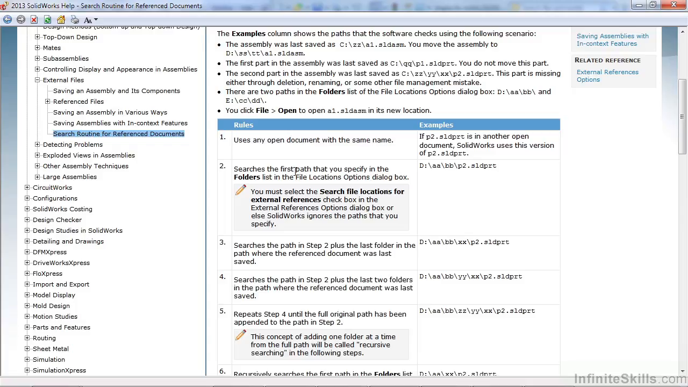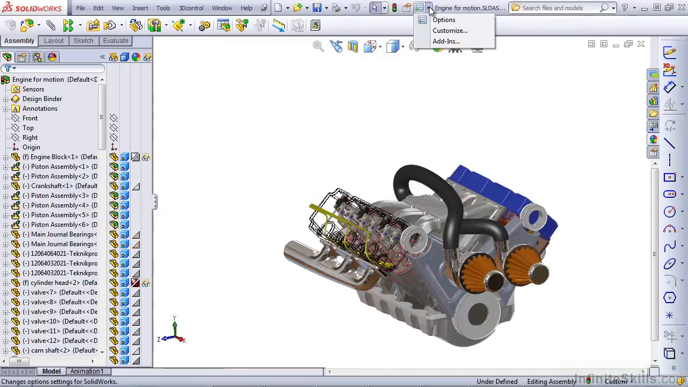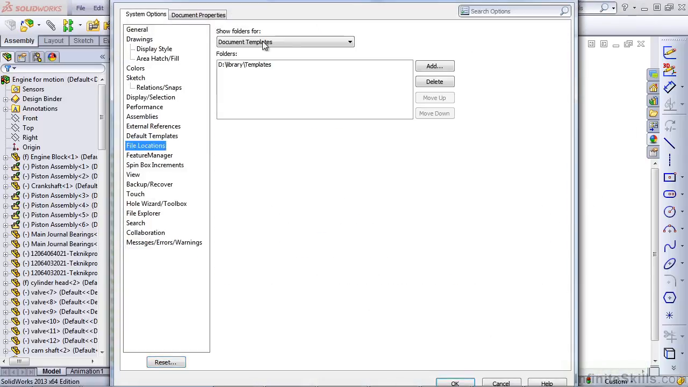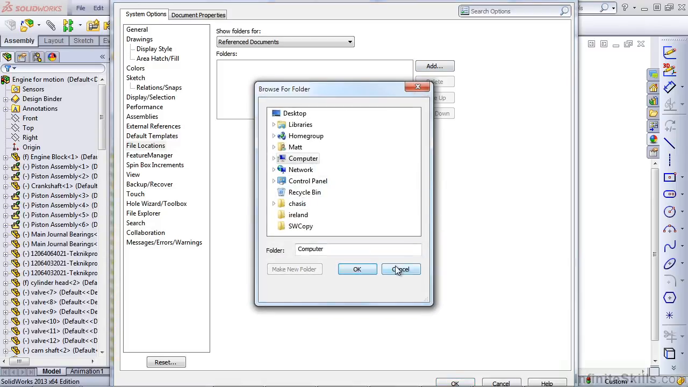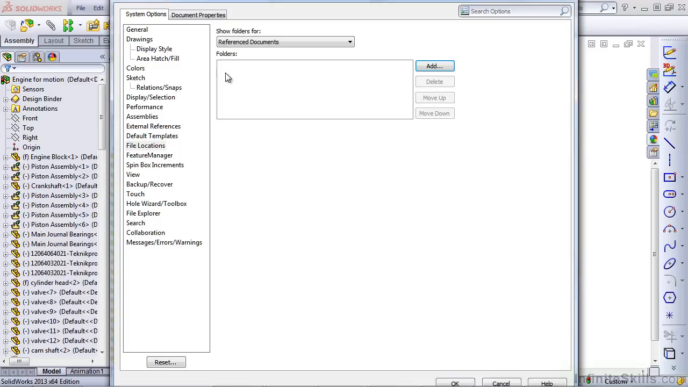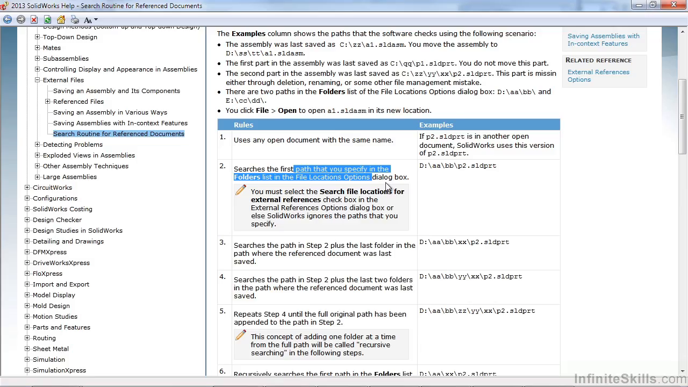Let me point out what this file locations options is talking about. You go to your Tools, Options, File Locations. SolidWorks is going to look for reference documents here. Now, I don't have any folders listed here, but what you could do is use this as a bit of lost and found. Or if you want SolidWorks to look first in a particular directory, then you would use the Add button, browse to that particular directory, and then add that to this list. And then SolidWorks would be bringing that folder up in the number 2 position. So that would be the second place it would look for a part in an assembly.